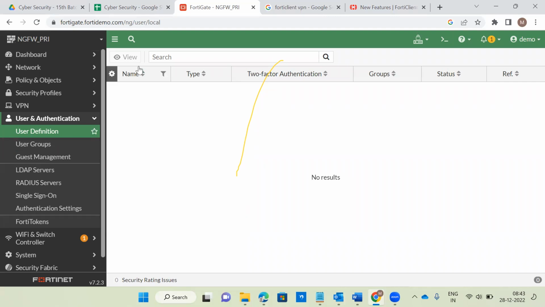User definition: name of the user, type of the user, and whether two-factor authentication is required or not. On the Fortinet side, which one is used? Which additional licensing do we have to purchase? Two-factor authentication: we enter the username and password, and if you want to use additional authentication as an OTP, we have to purchase FortiToken. Yes, FortiToken we have to purchase.